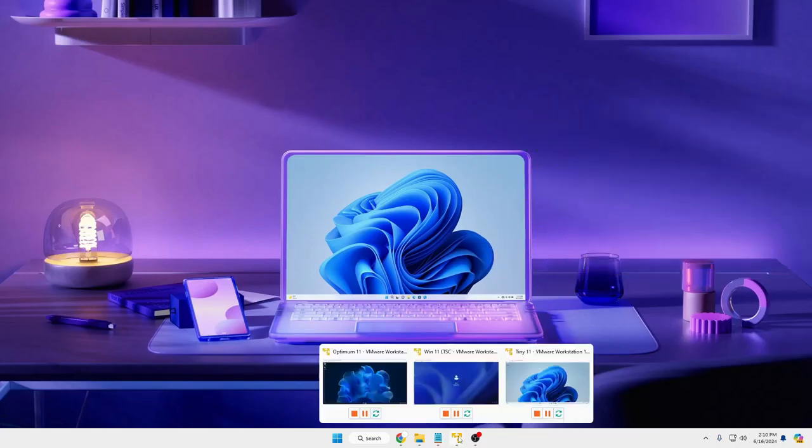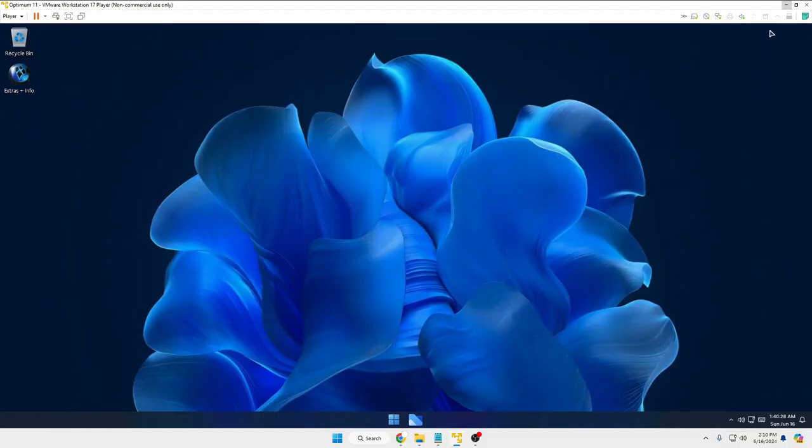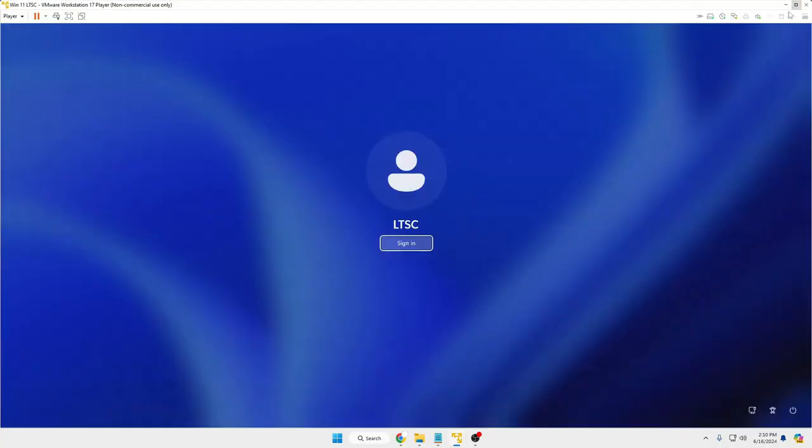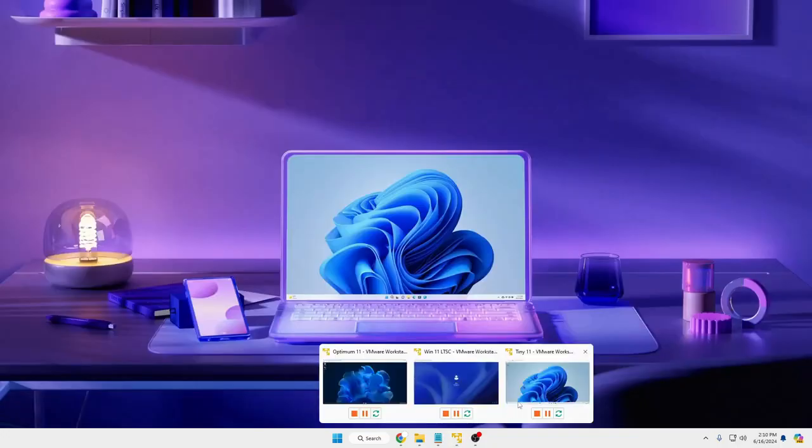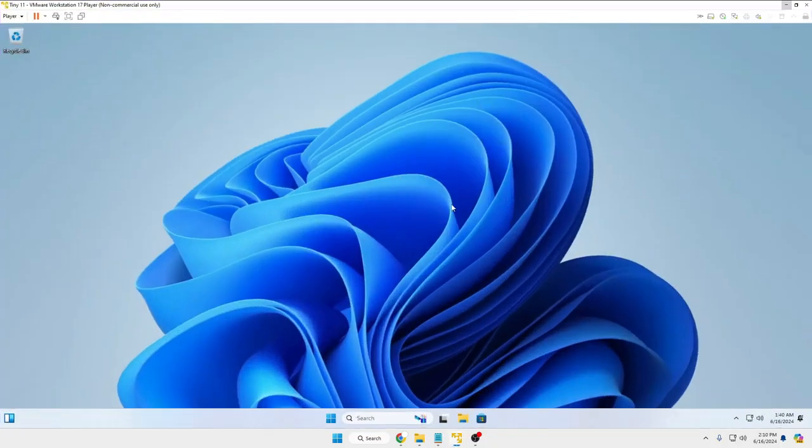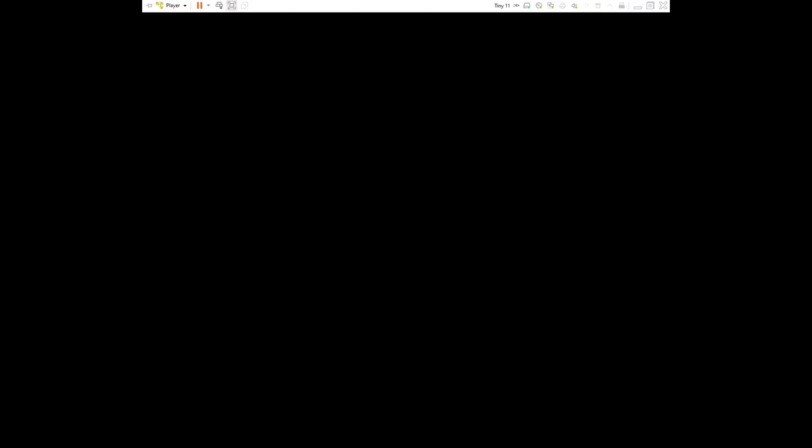So I have installed 3 different operating systems on a virtual machine, that is VMware, and they are Optimum 11 Pro, Windows 11 LTSC and Tiny 11. All these machines have the same configuration: I have given only 4 GB of RAM, because I want to do the testing on a low hardware configuration. Alright, so let me start with Tiny 11.